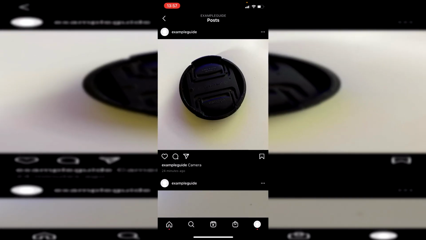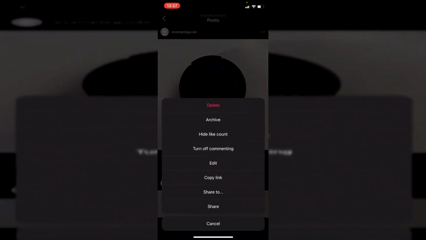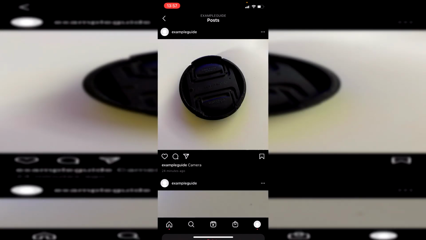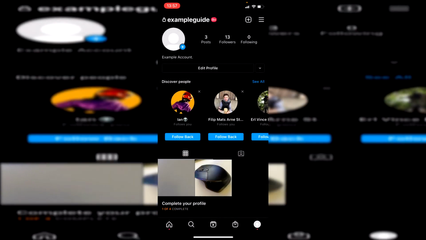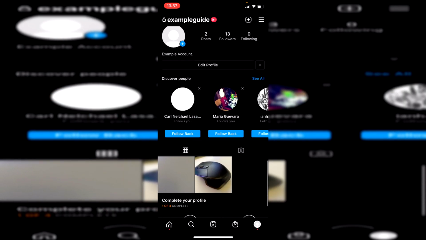To archive one, all you want to do is go to the top right where you've got those three dots, click there. And as you can see, you have delete and then archive. Archive is basically deleting it, but you can get it back, but it's still being removed off of your profile and off everyone's feeds, of course. So click on archive, and there you go. It's going to be removed. If I refresh, there we go. That picture has now gone.